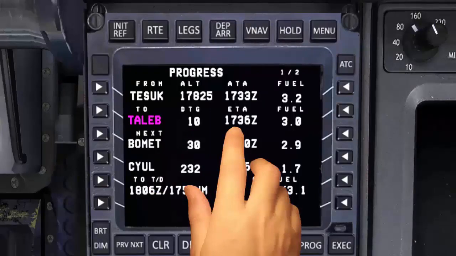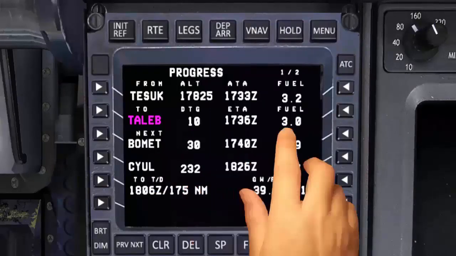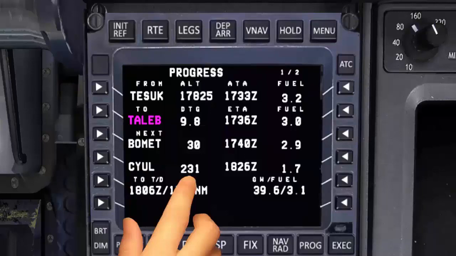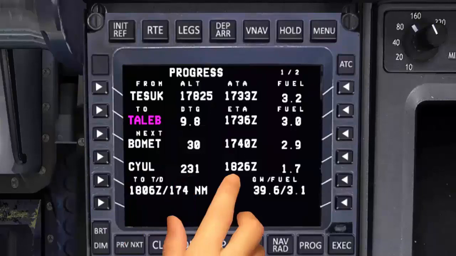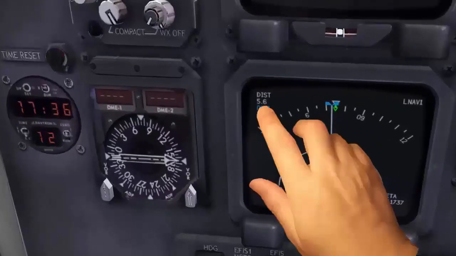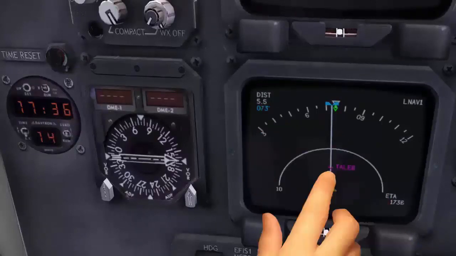ETA is 1736 Zulu. Estimated fuel left in our tanks is 3000 kilograms. And distance to go to our destination, which is CYUL, is 231 nautical miles. Estimated time of arrival is 1826 Zulu, and we arrive at our destination with 1700 kilograms fuel.